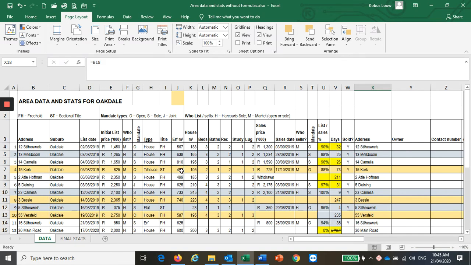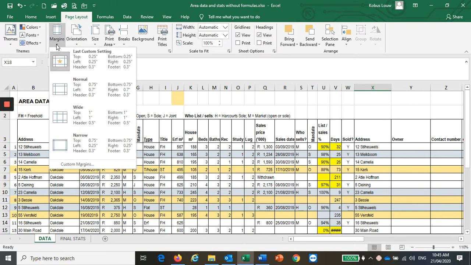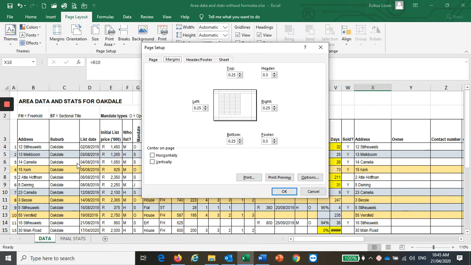First of all, before I go to the print function, I want to remind you that when you set up an Excel spreadsheet like this, you want to go to the page layout, sorry, I'm lying, under page layout, under margins, go to custom margins and make sure that you maximize the reach of these columns and rows on the page by adjusting your margins down to, I would say, about 0.25, so that you can just maximize the spread of your information on your sheet.